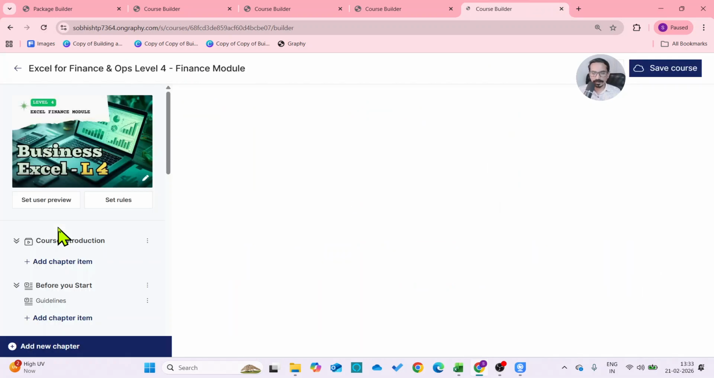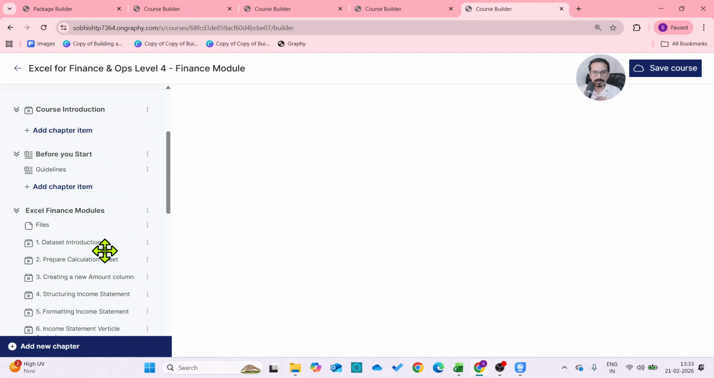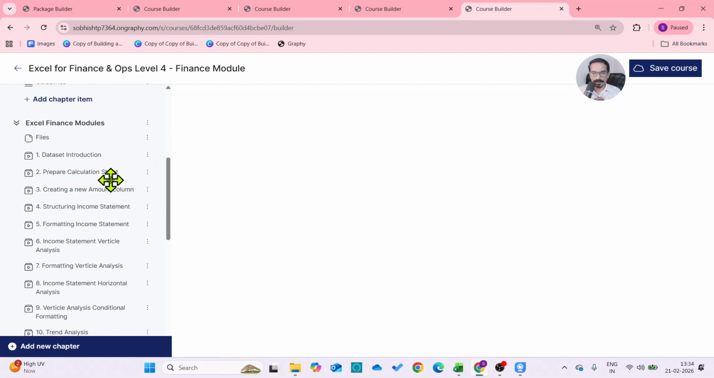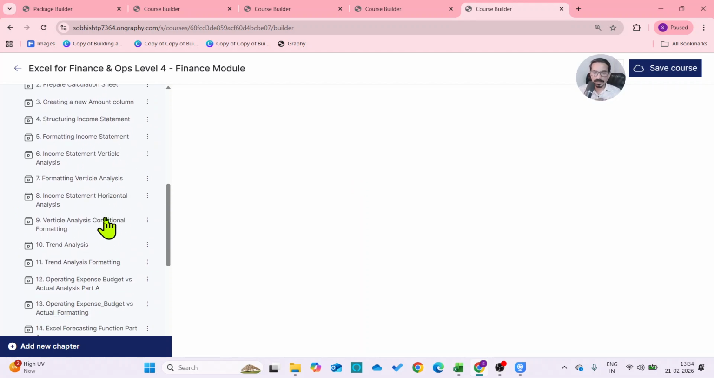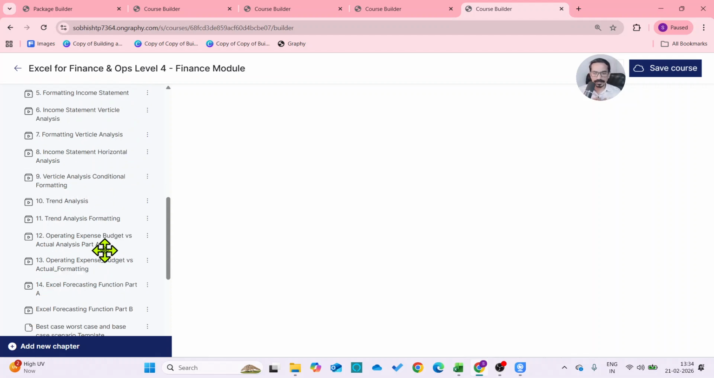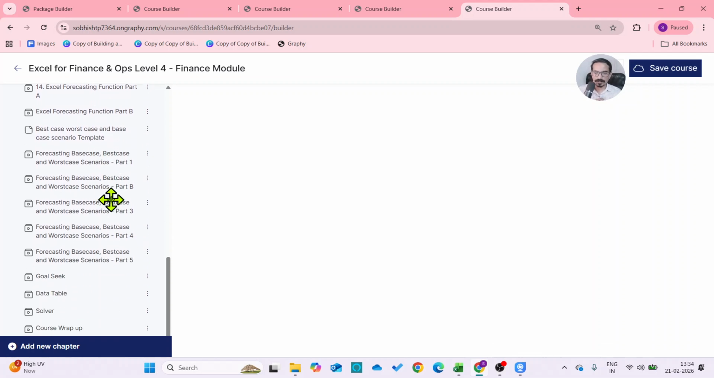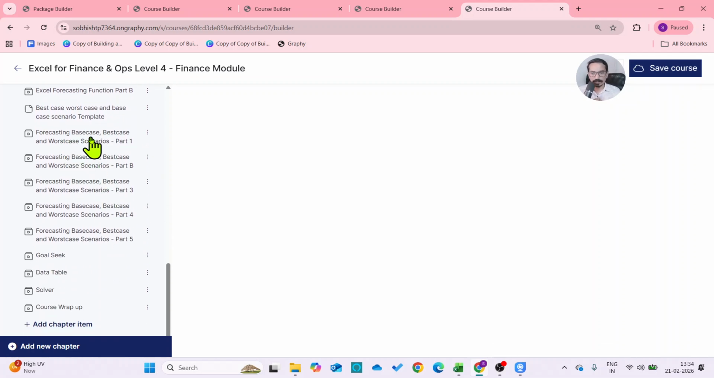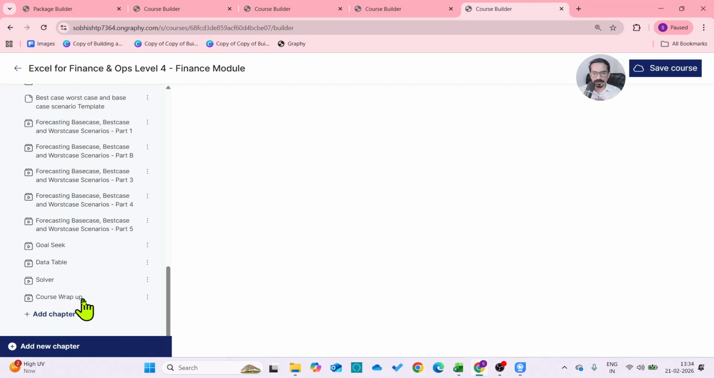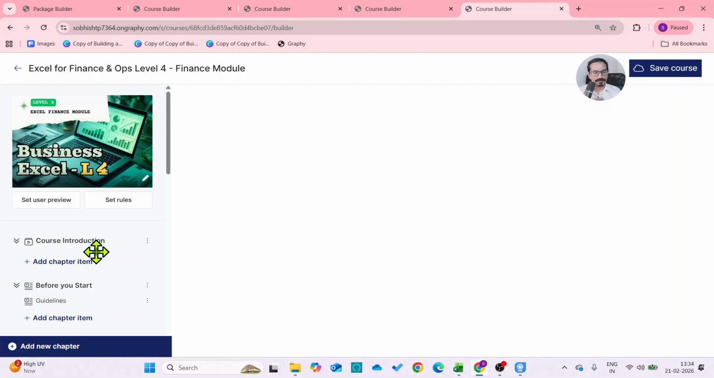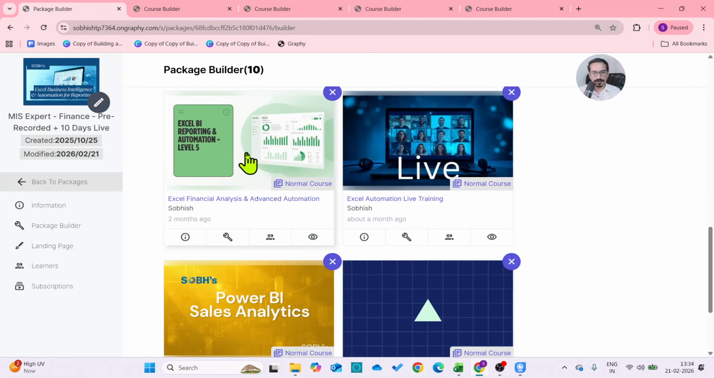So in level 4 you will learn Excel for finance. Basically you will be preparing your P&L report, income statement, and you will be doing a lot of analysis like vertical analysis, horizontal analysis, trend analysis, budget versus actual for OPEX, and forecasting dynamic scenarios. You will solve a lot of scenarios like best case scenarios, using goal seek, data table, solver, and all these different tools for sensitivity analysis in this module. And after that, you will be moving to level 5.